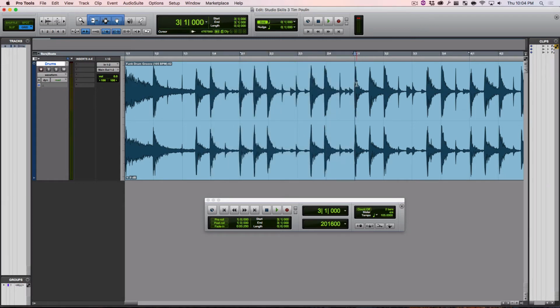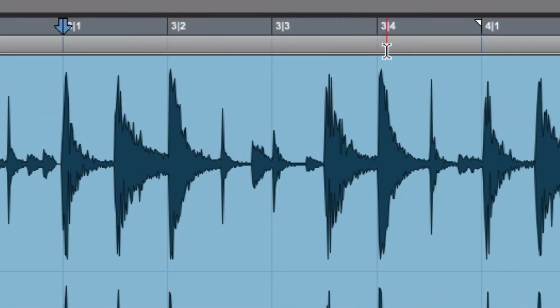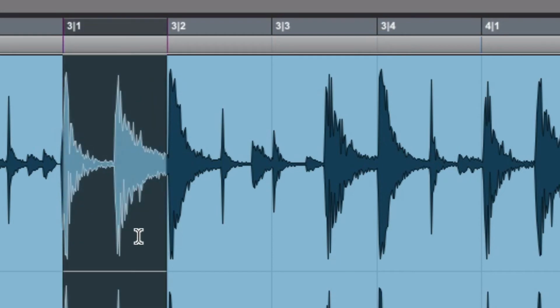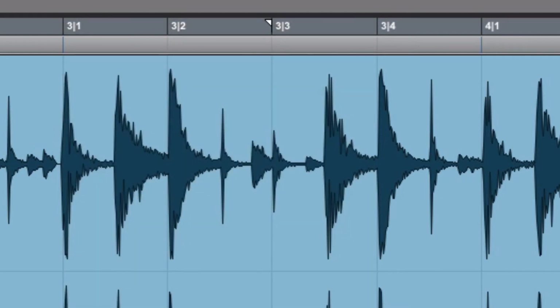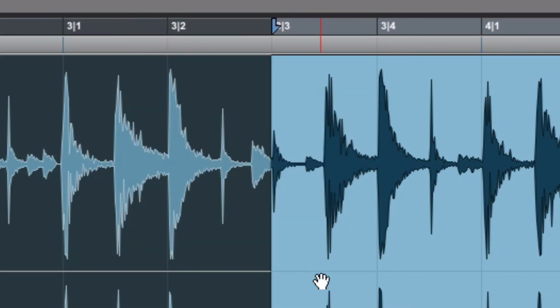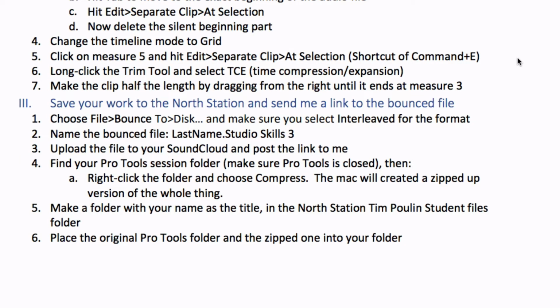Here's measure 3. Here's measure 3, beat 2, beat 3, beat 4. Every time I drag, it only selects one musical beat at a time, which is excellent for editing audio, which most of the time are dealing with beats in music. So we have it in grid mode. We're ready to edit beats. Great. What's next here?